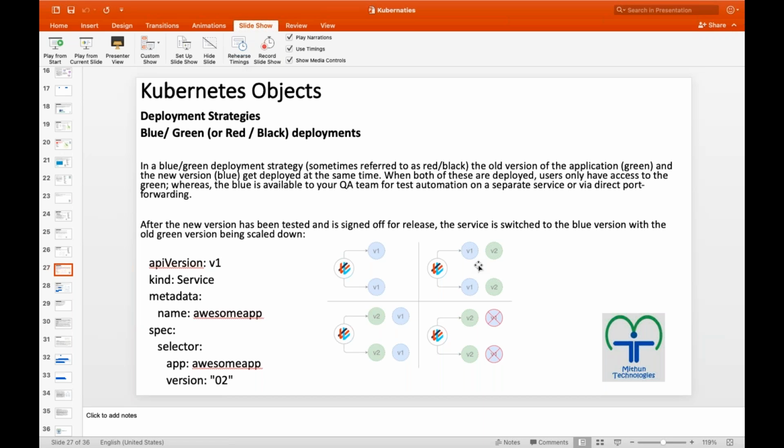Guys, in blue green, I am not updating. Vikrant, don't get confused. In blue green, I am not updating my deployment. Instead of updating that deployment, I am creating another deployment. So this is my old code. This is another code, another deployment or another replica set you can directly create.